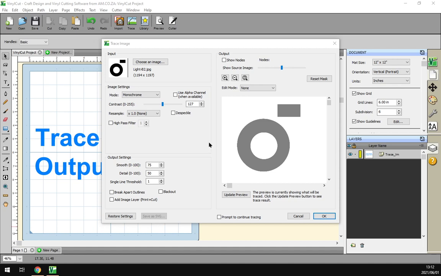Hi there guys, in today's video of VinylCut we'll be covering the second portion of the output settings for the trace image function. Just have a quick intro here.